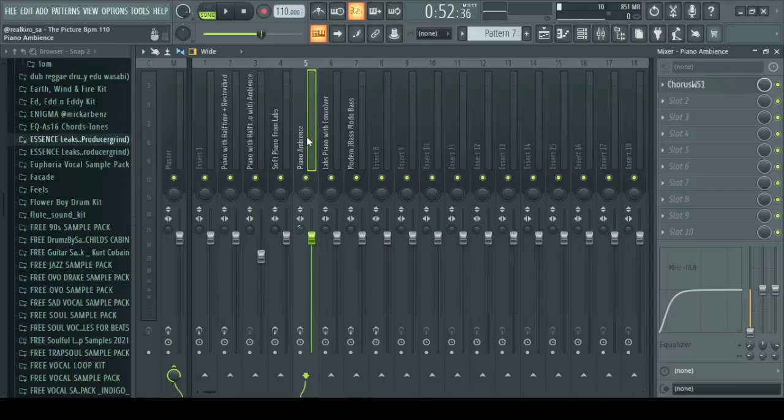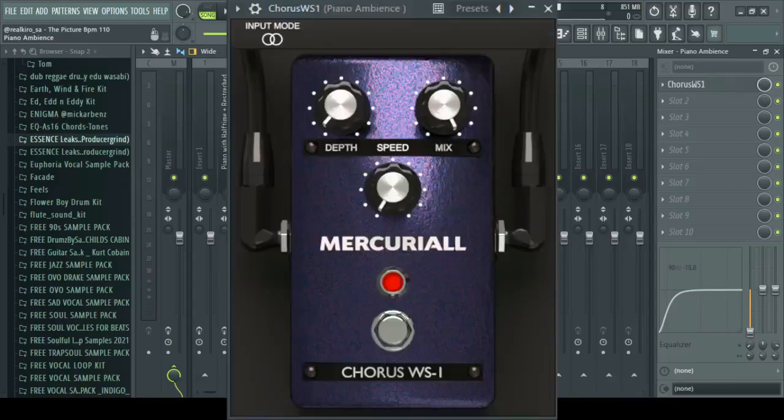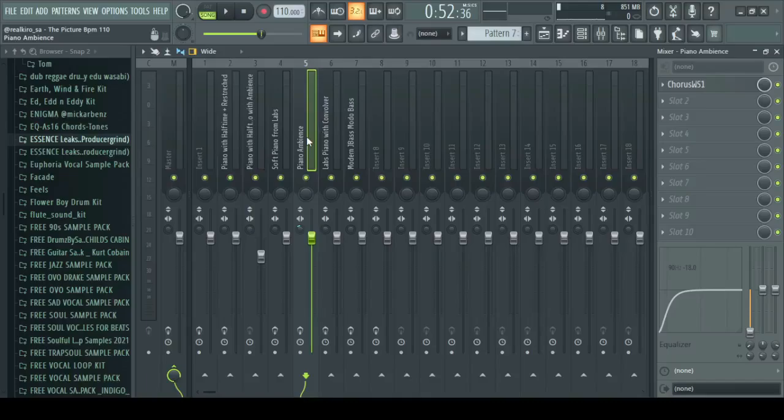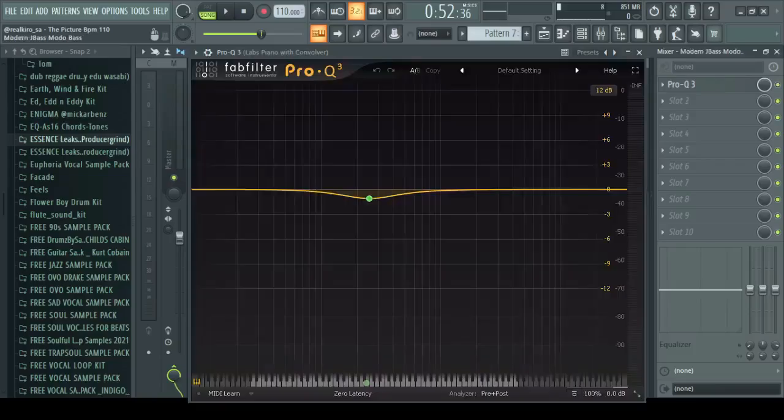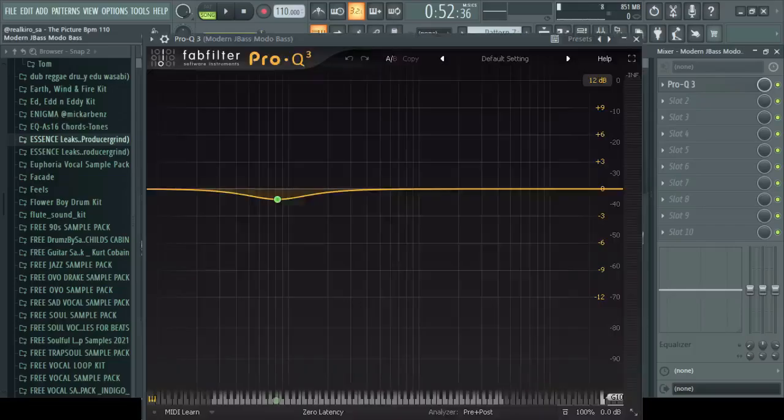And for the piano ambience, it's the same piano with the convolver. I just sent it to another channel where I added a chorus WS1 plugin to make it a bit wider. I then also took care of the low end again. Another set of the piano also got the Flute convolver as well as an EQ. And then for the bass, I just added an EQ to shape the sound, didn't do much.